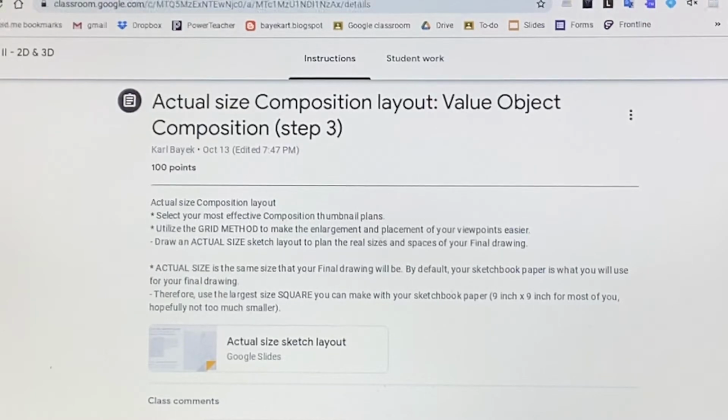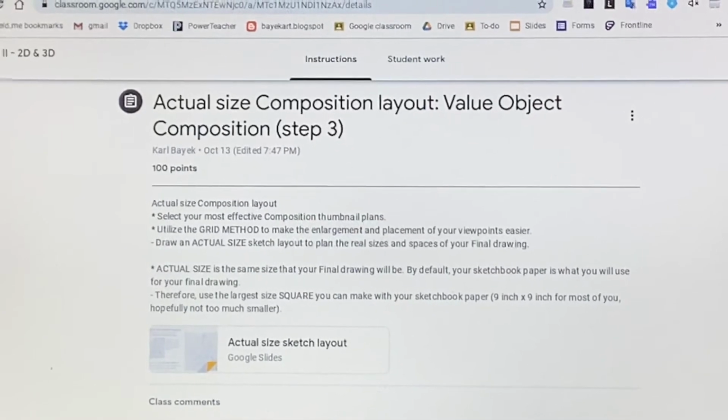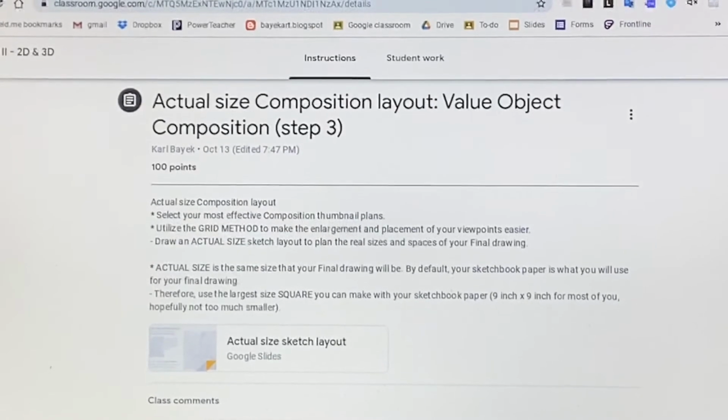You're going to enlarge your thumbnail plan to the actual size that your final drawing will be. This will allow you to plan out all the real sizes, details, angles, and spaces of your final drawing. Because you're using your sketchbook for your final drawing, I want you to make the largest square that you can in your sketchbook. So most of you have a 9x12, so you'll make a 9x9 square for the final size.